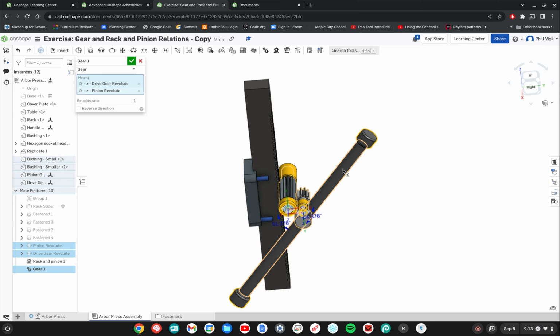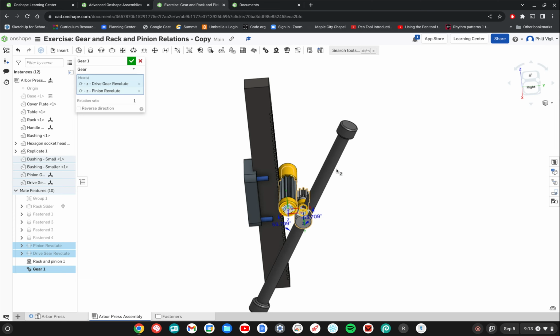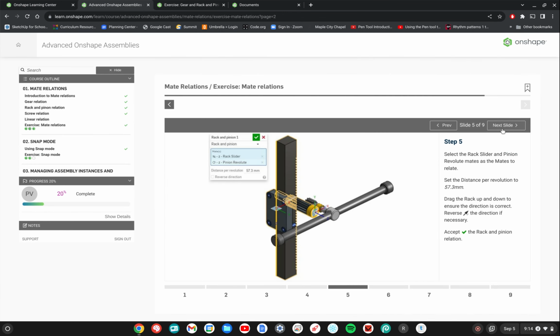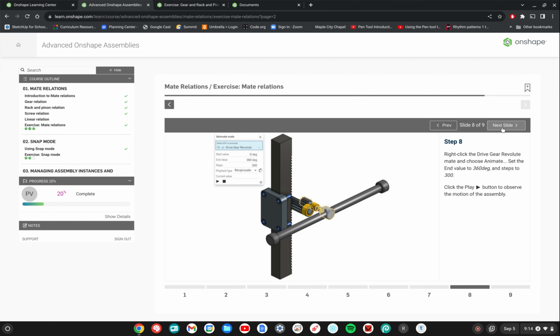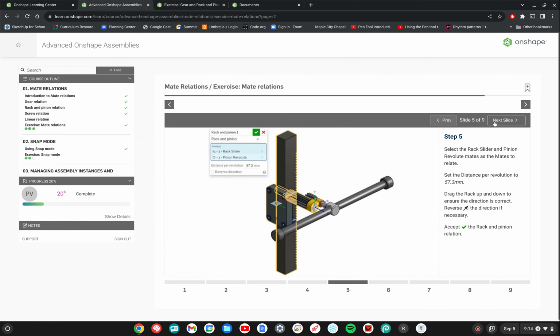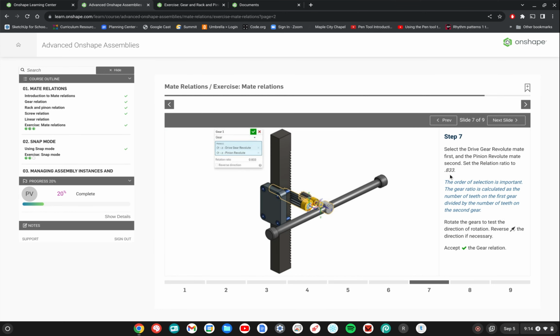And there is a relationship between the two gears which would involve some math to figure out. On this one you would divide the smaller gear by the larger gear, the number of teeth. And so I've forgotten what that exact number was. I'm going to fast forward here. Went too far. Oh, there it is. So 0.833 is the ratio.